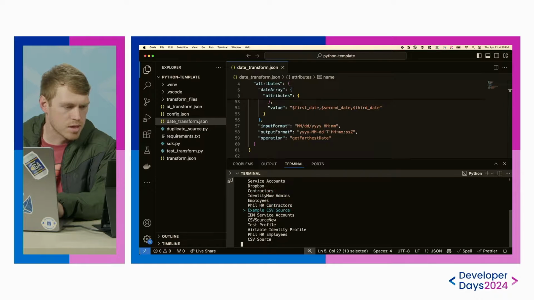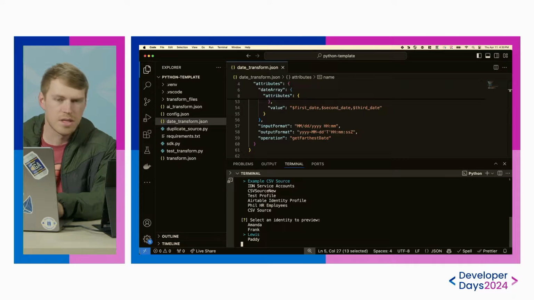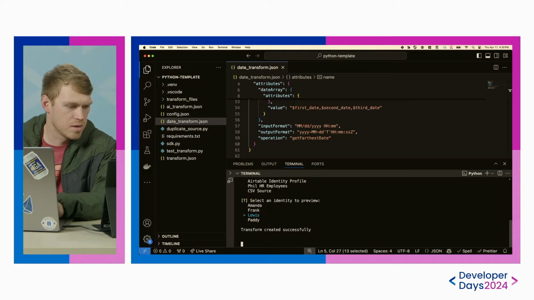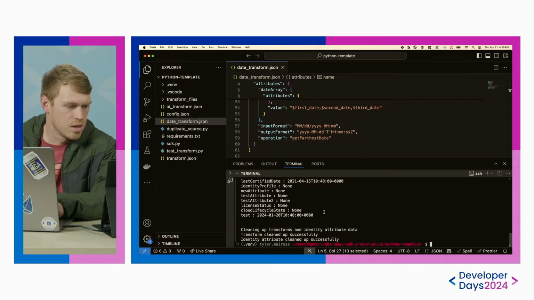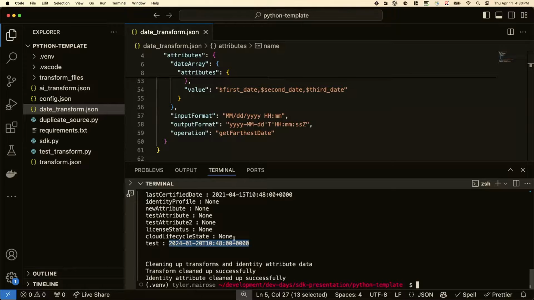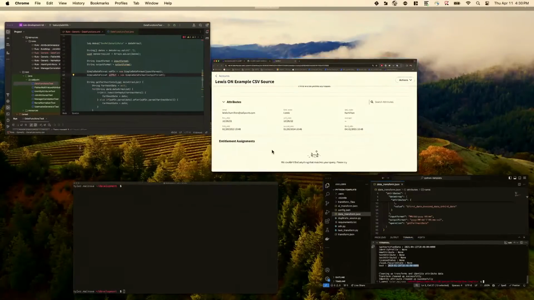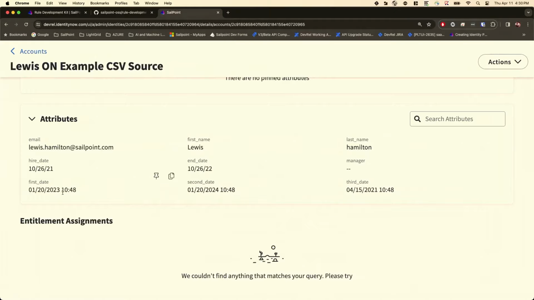And okay, example CSV source is the source I want. And we're going to test this on the Lewis identity. And there we go. So let's make sure that is right. Okay, 2024, 01, 20. And that is the farthest date out of these three. 2023, 2024, 2021. Yep, so there we go. It chose the second date and returned that one.